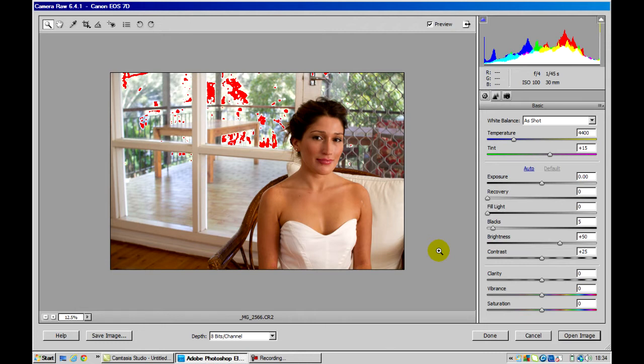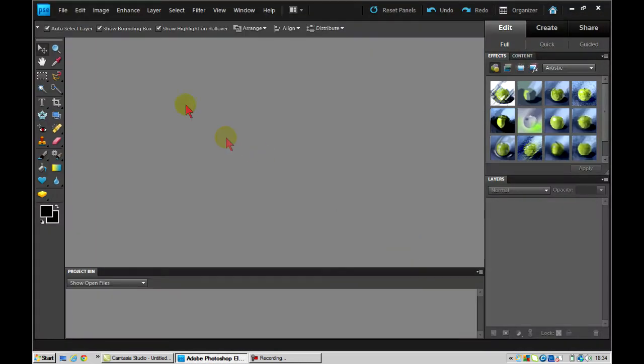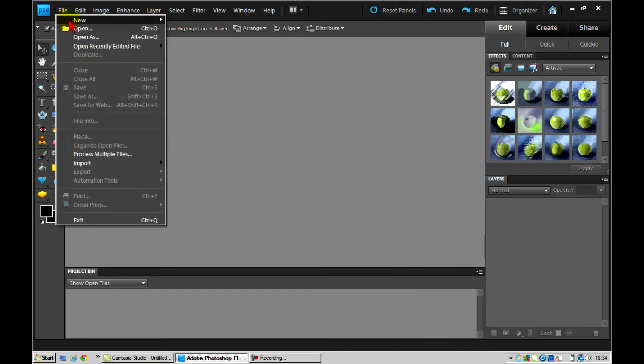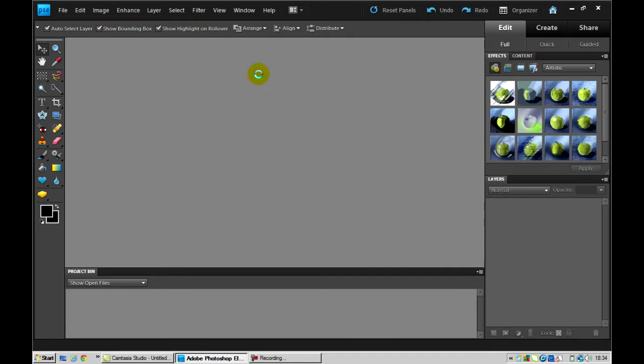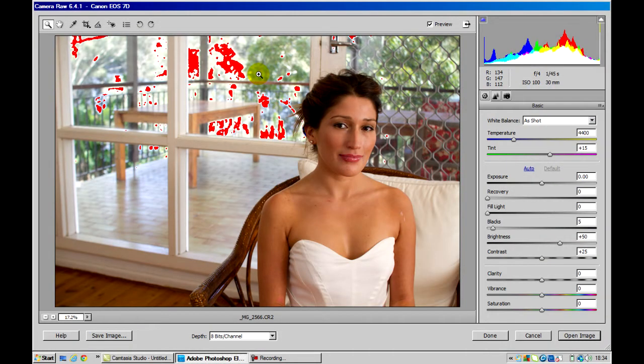So let's look at using Camera Raw. Firstly, we'll open up a RAW file. I'll just escape out of here. So we come down here and we do Open. Here's my RAW file. So I just double click on the RAW file. It takes a bit of time to open up because they are such large files. So there we are. I've opened quickly and easily a RAW file in Camera Raw.